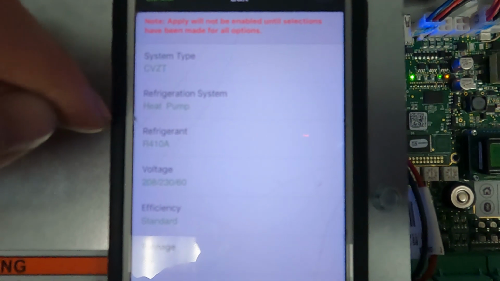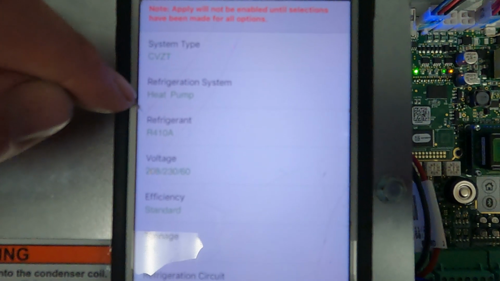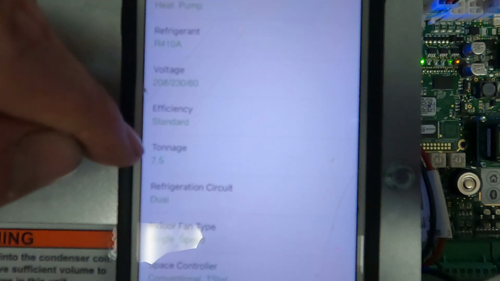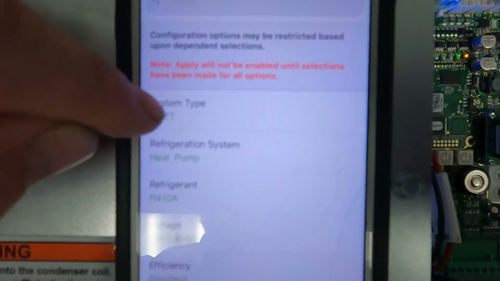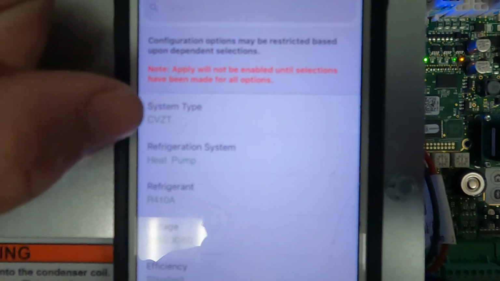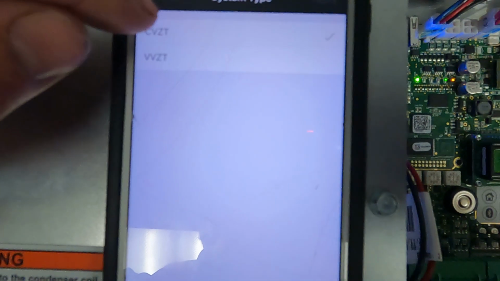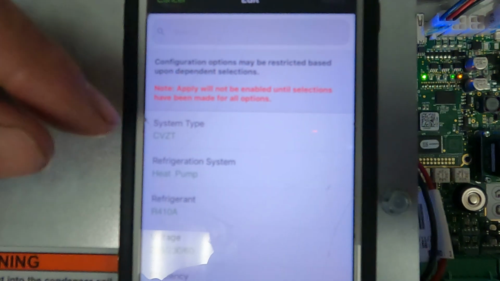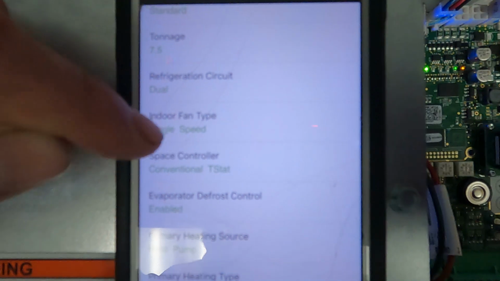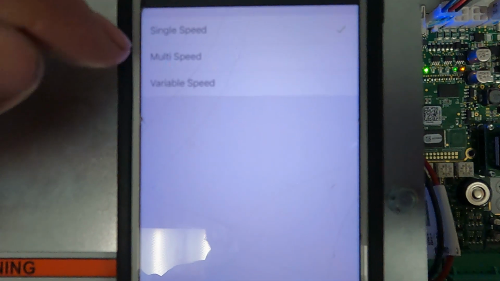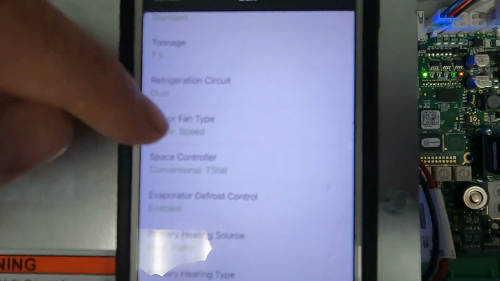So again, like I told you before, the outdoor unit should be programmed into it. I look to make sure it says it's a heat pump. If it's a heat pump, are the voltages correct? What your tonnage is, single or dual circuit. You will need to set this up. So this is your system type. Constant volume or variable volume. I'm going to leave it on constant here. And indoor fan speed. You can set it up for single, multi-variable. Most of the time you're going to have the single speed, so you'd click that option.